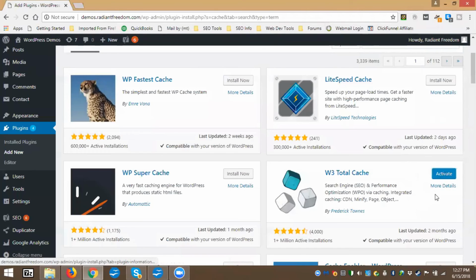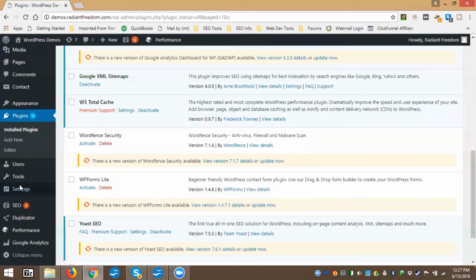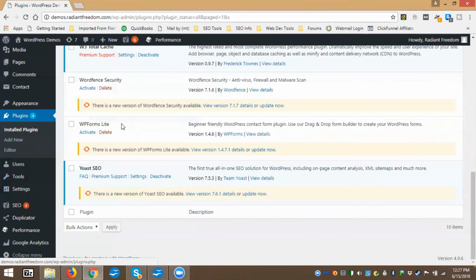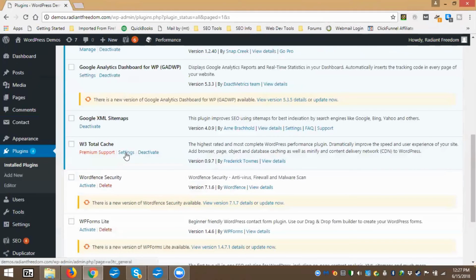And now it's installed, so now I'll click activate. And then what this plugin will do once we've finished setting it up is, now it's active, and if you look over on the side here, we can find the settings through here as well, so we'll click settings. That'll open up our area where you can set this plugin up to speed your website up.